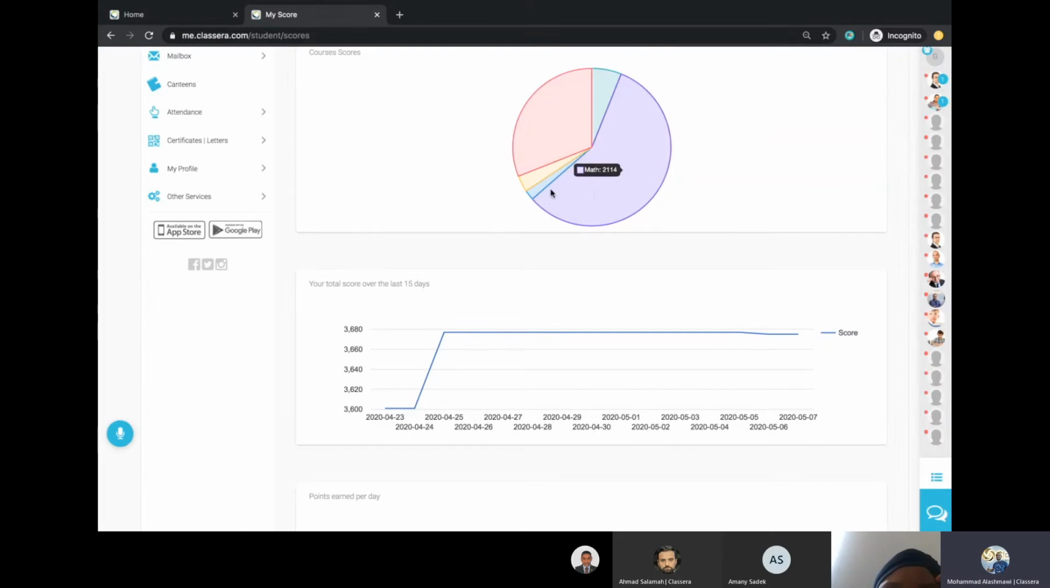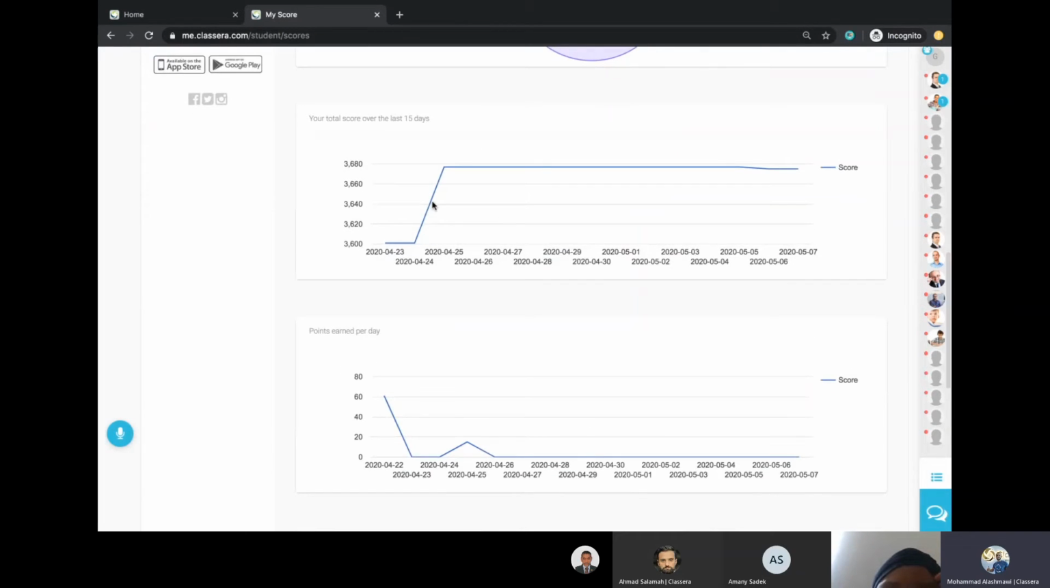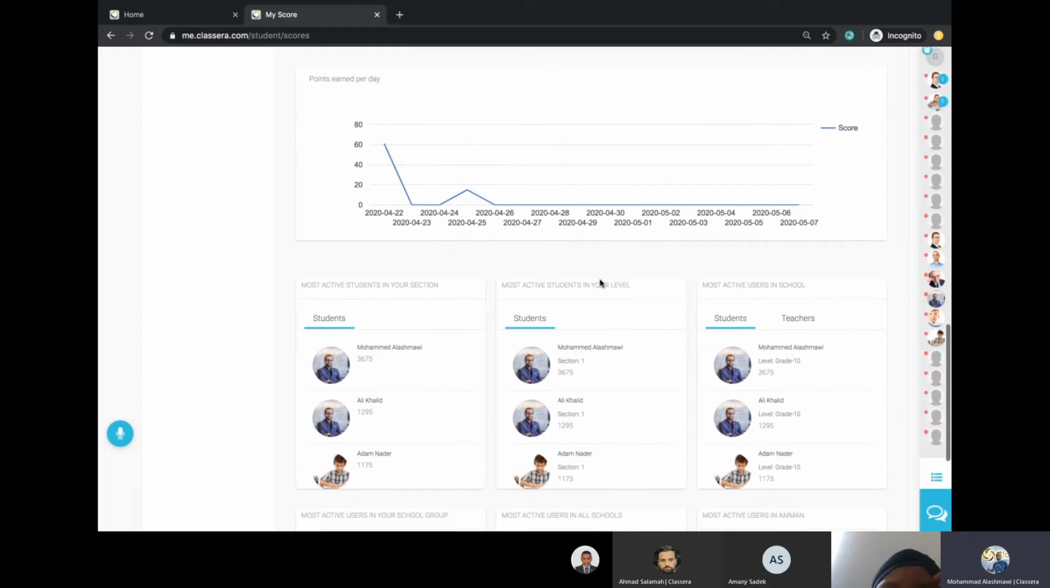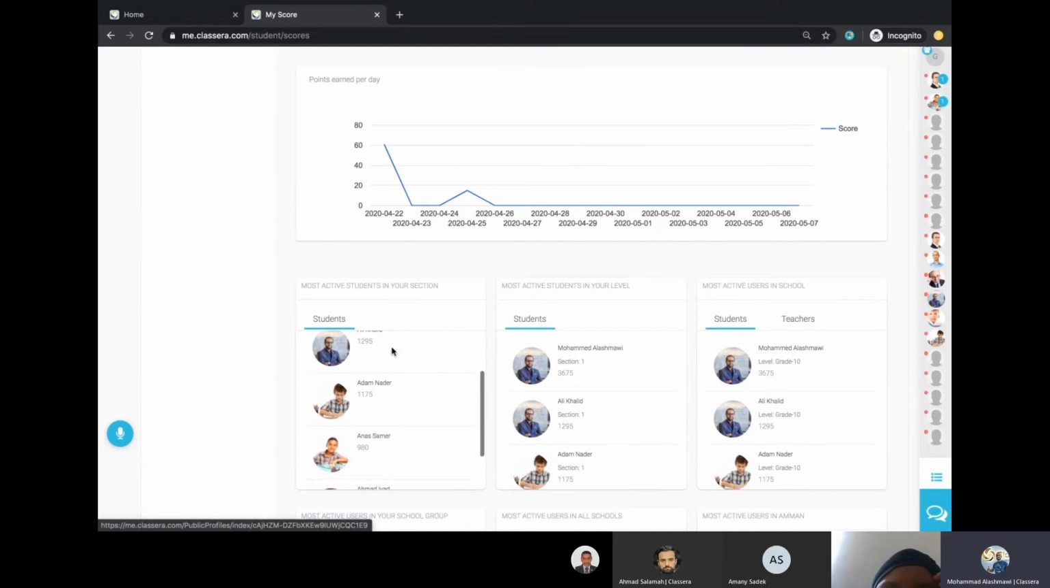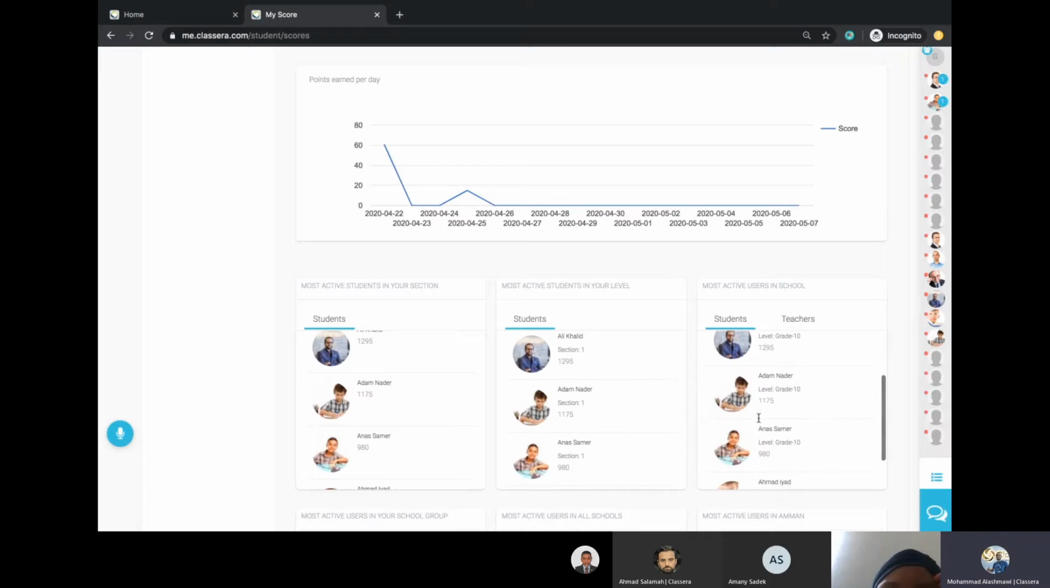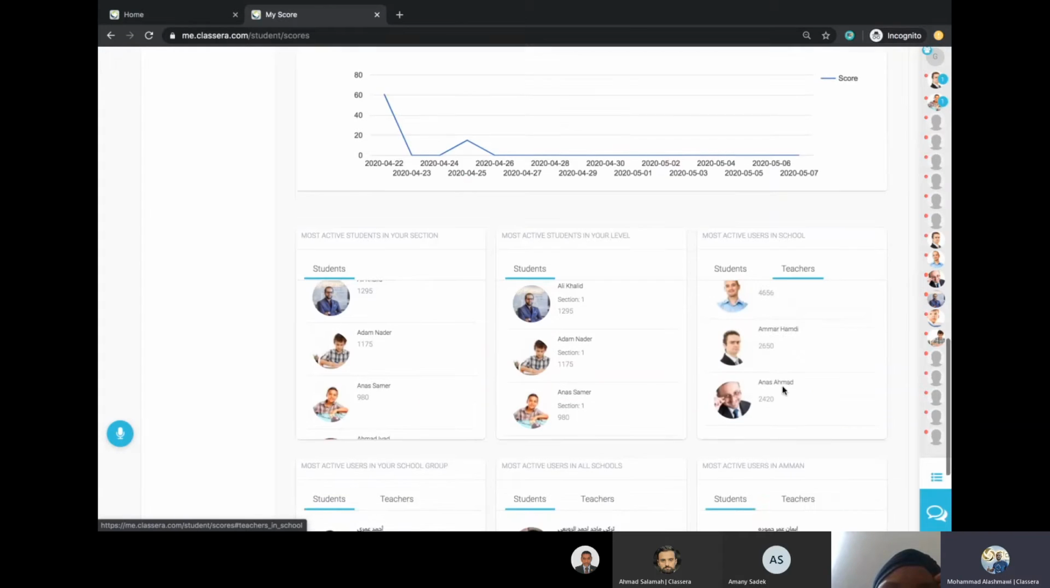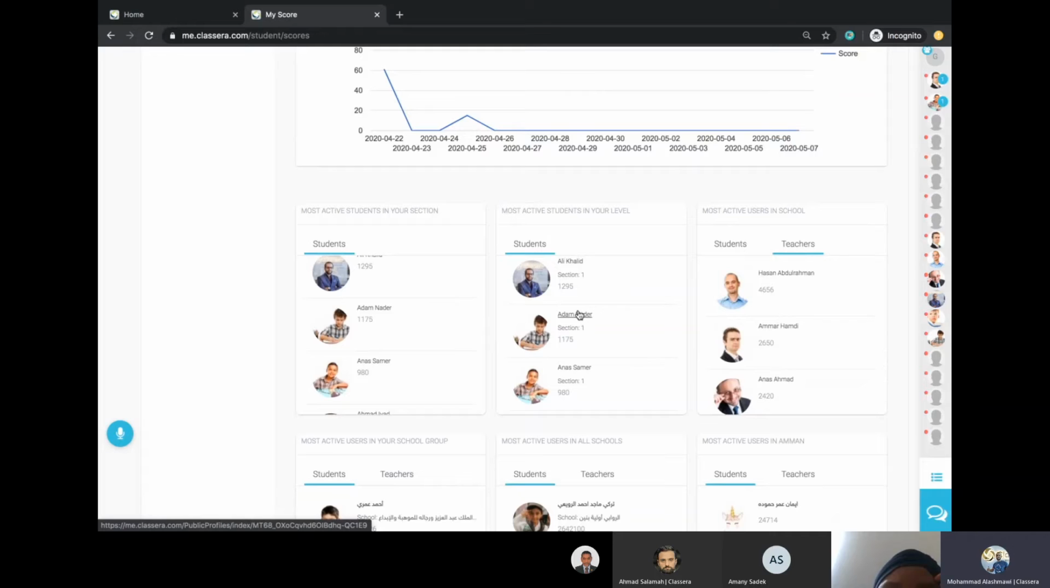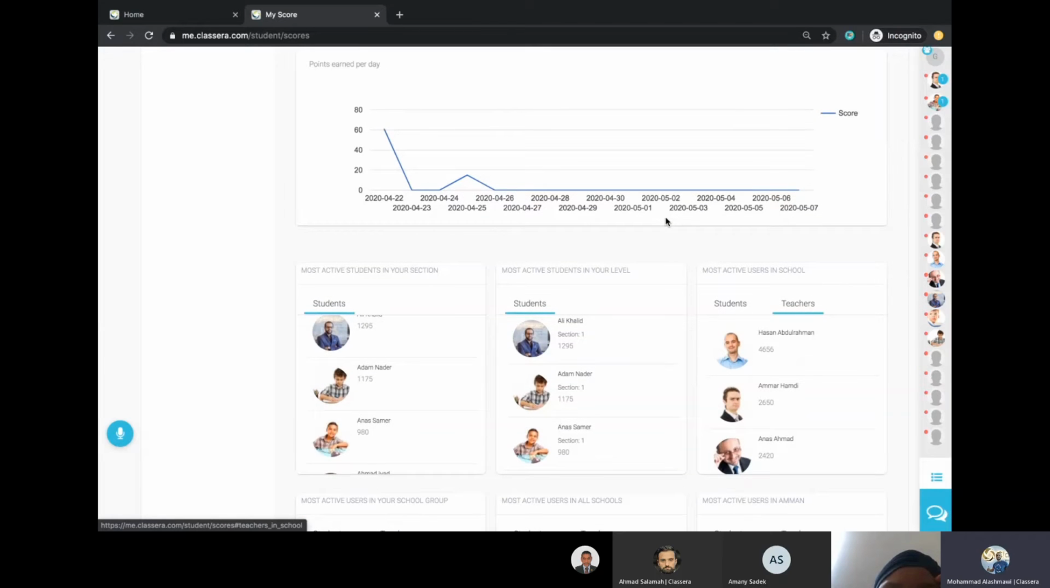Here I can see my score based on the courses and so on. I can see my score over the last 15 days, how it's getting up and down. I was doing good or bad and so on. And then I can see also the leaderboard, who are the top students, top teachers in my school, in my section, and so on. So it adds another layer of motivation. Like, okay, I can be recognized, and everyone knows that I am one of the top 10 students in my class, or the top 10 students in my city or my school, and so on.